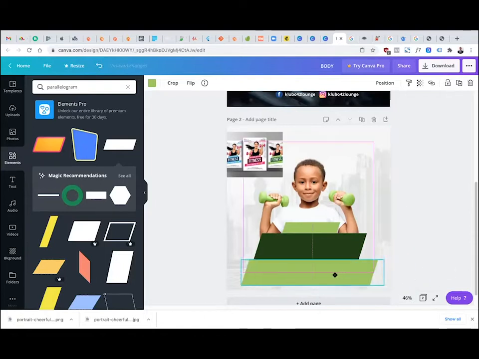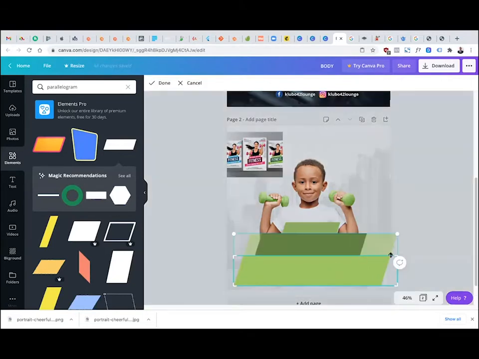So here's the trick I'm going to do. I want to first make this white, then crop it.